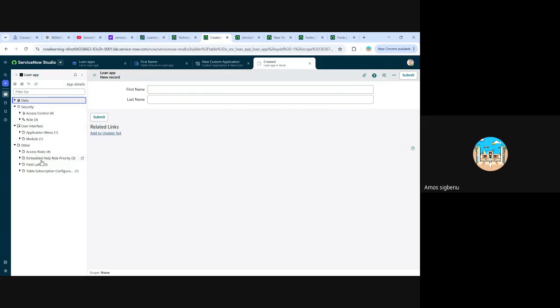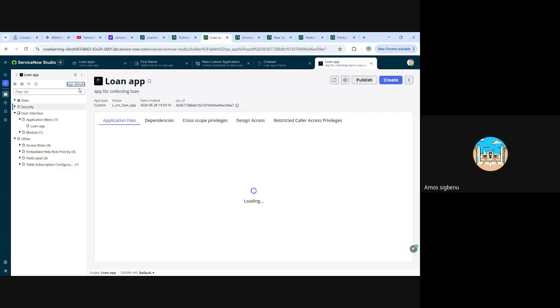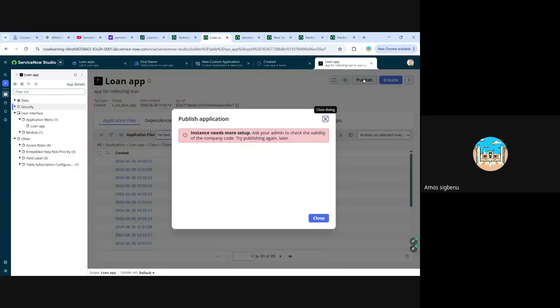Data, application module security. It's not giving me how I want the access. All right. So this is what I was looking for, details. Now, when we are done, the next thing you have to do, you have to make sure you publish it. Because if you don't publish it, it's not going to be effective. It's not going to reflect. So now we click on publish.